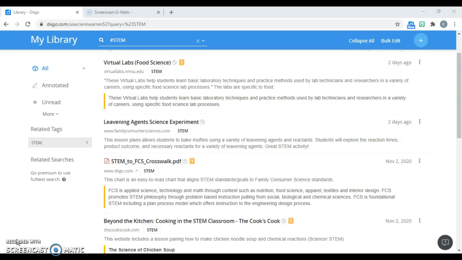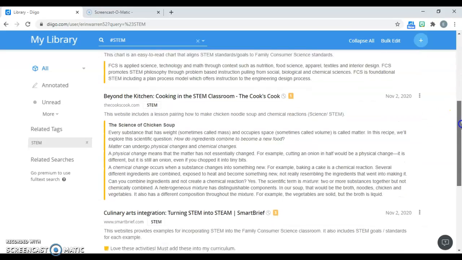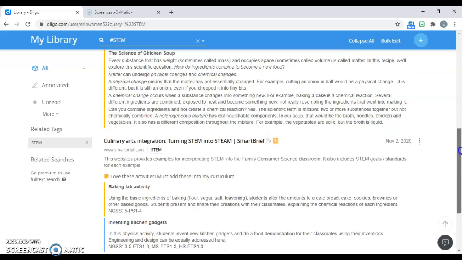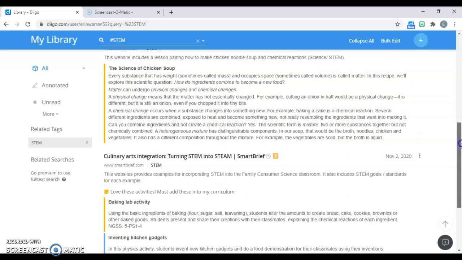The next tag or topic is STEM. The great thing about kitchens and cooking is that it relates very easily to science and math and technology. So what I've done is I've selected websites that have different experiments such as leavening agents. There's one about the science behind chicken noodle soup, and just essentially a variety of different lessons that incorporate those STEM concepts into a kitchen lab.